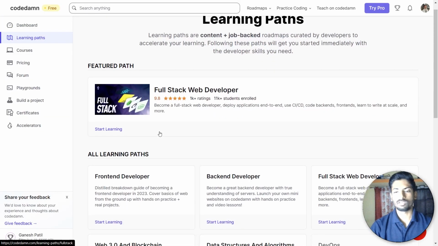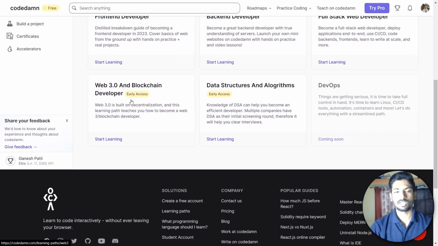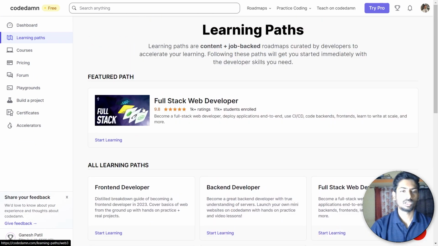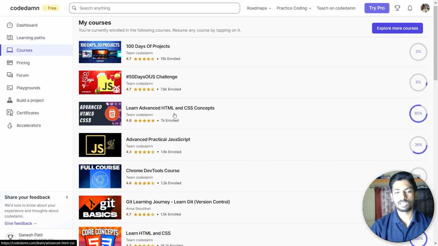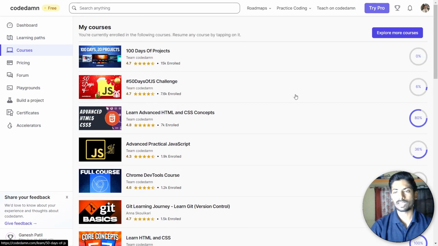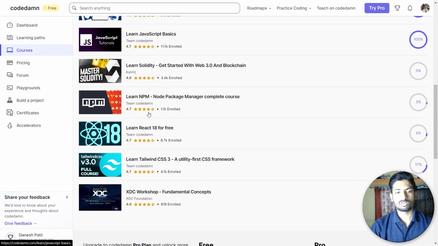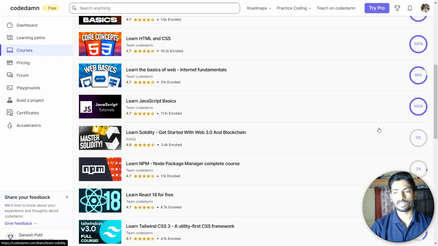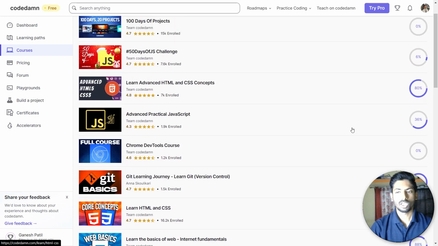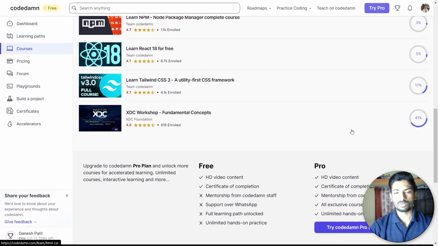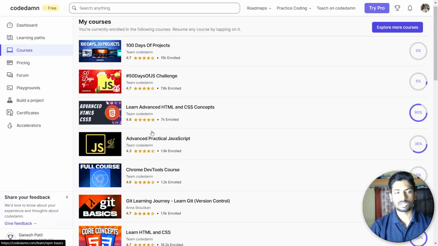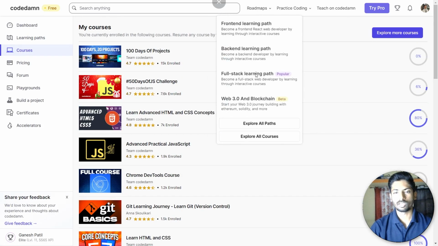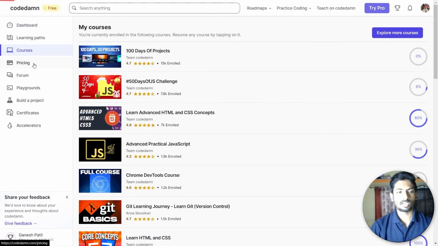So you can pick the platform. This is full stack development, data structures, web3. You can explore the things. Again, these are the courses that I'm currently exploring. So these are some timelines and a lot of things that I did. I completed some, some are pending, so I'm going to complete them soon. So these are the courses that you can explore. These are the roadmaps, and then again pricing.